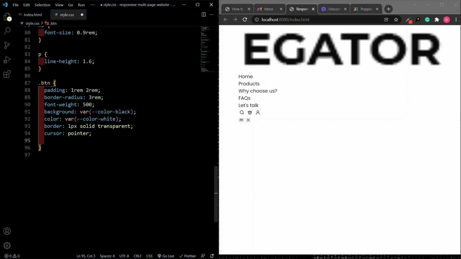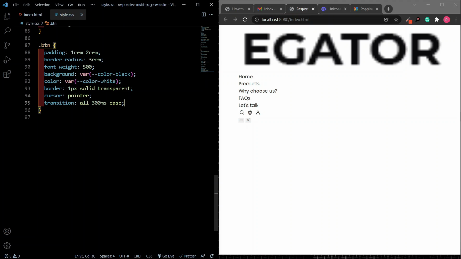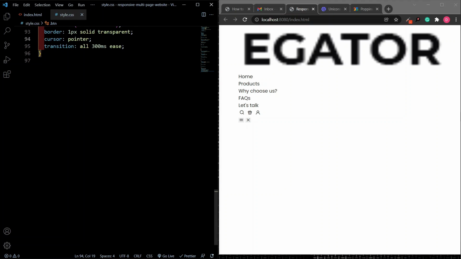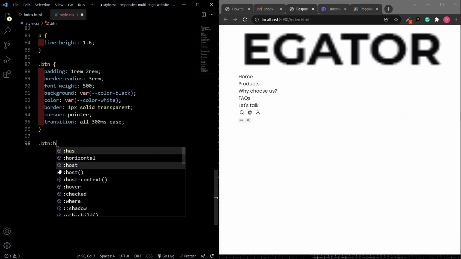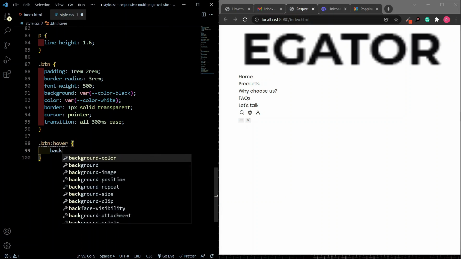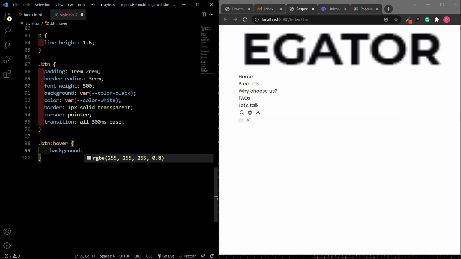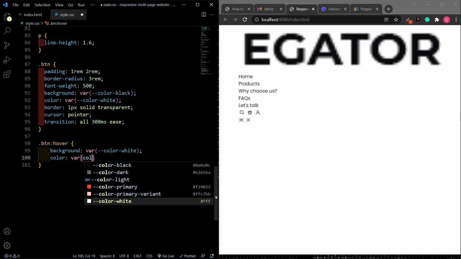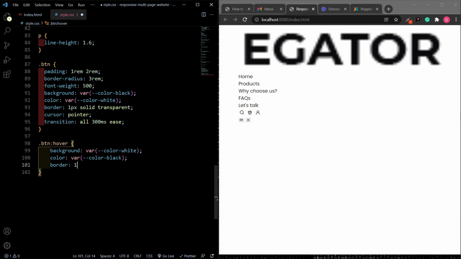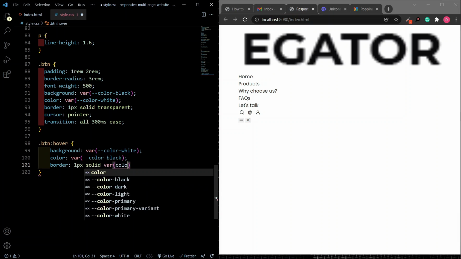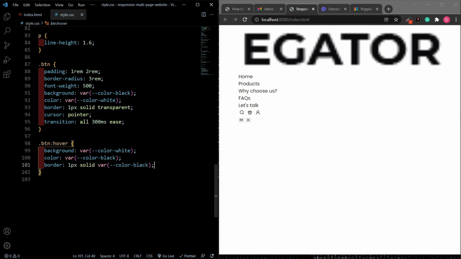Now let me actually give it a transition of all 300 milliseconds, because we are going to have some hover effects with our buttons. So we want that to be smooth. All right, now let's move on to the hover effect. Every class of btn is going to have a hover effect. Every button is going to have a hover effect, and let's give them a background of color white. The text inside of it is going to be color black, and the border is going to be 1 pixel solid color black. That is for the btn class.